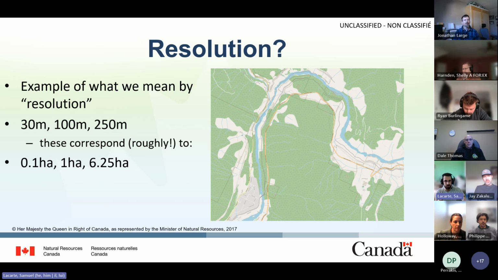So what I want to show here is we keep talking about resolution, and people ask questions: 30 meter, 100 meter, 250 meter. That's what I want to get at here. These roughly correspond to more common fire terms, which would be that 30 meter is closer to 0.1 of a hectare, 100 meter is about 1 hectare, and then 250 meter is 6.25. It just means the length, basically, of the cell.